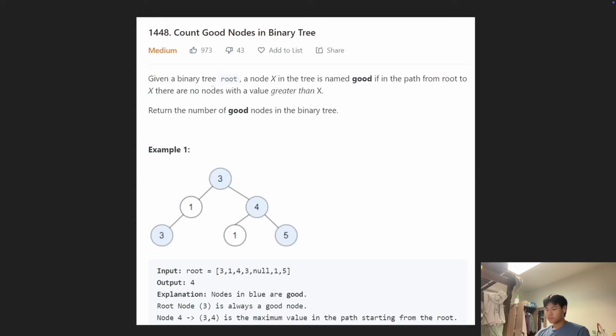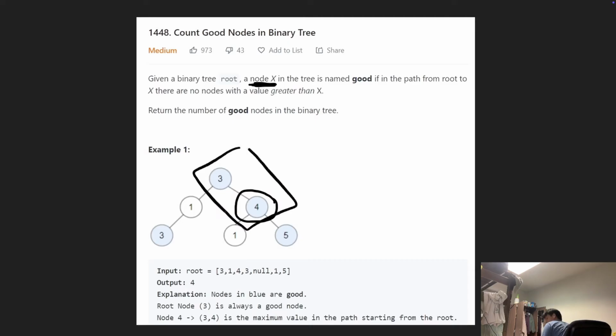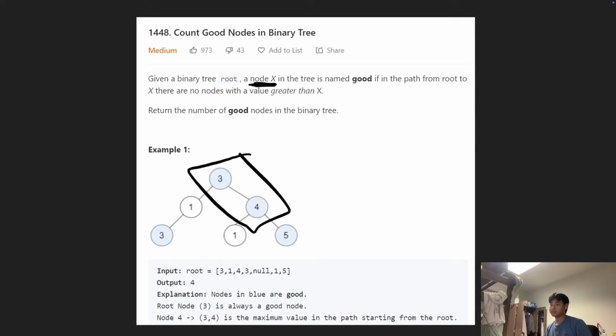So we're given the root of a binary tree that is going to always be non-empty. We want to count the number of good nodes in the tree. For example, take node X. It is defined as a good node if, let's take this node 4, on the path from the root node all the way down to this node, there are no nodes in this path that have a greater value than this particular node. So basically along this path, if there isn't any value larger than 4, then this node 4 counts as a good node. What about 1?